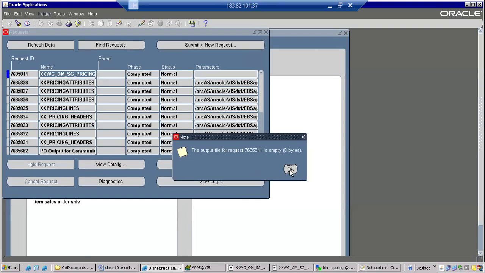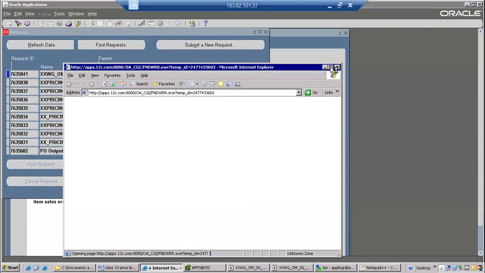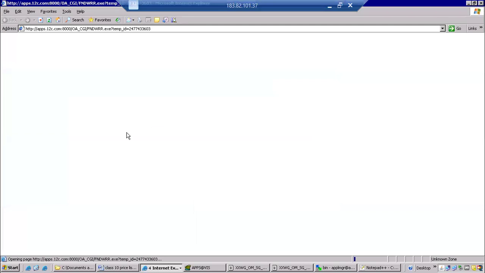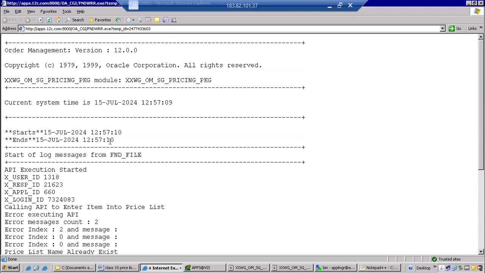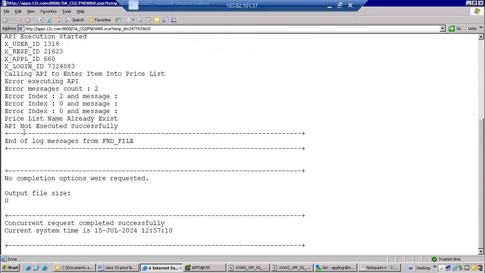View output. You cannot see anything. View log. Error, success, everything you can see here only. See, these are all the values, how it is printing. We only printed them here. Error count, yeah, see. Error message count is 2. Price list name already exists. API not executed successfully. There are more than 2 errors. That's why it is giving an error. The API is successful. Coding wise, no issue at all. But it is saying here, price list name already exists.